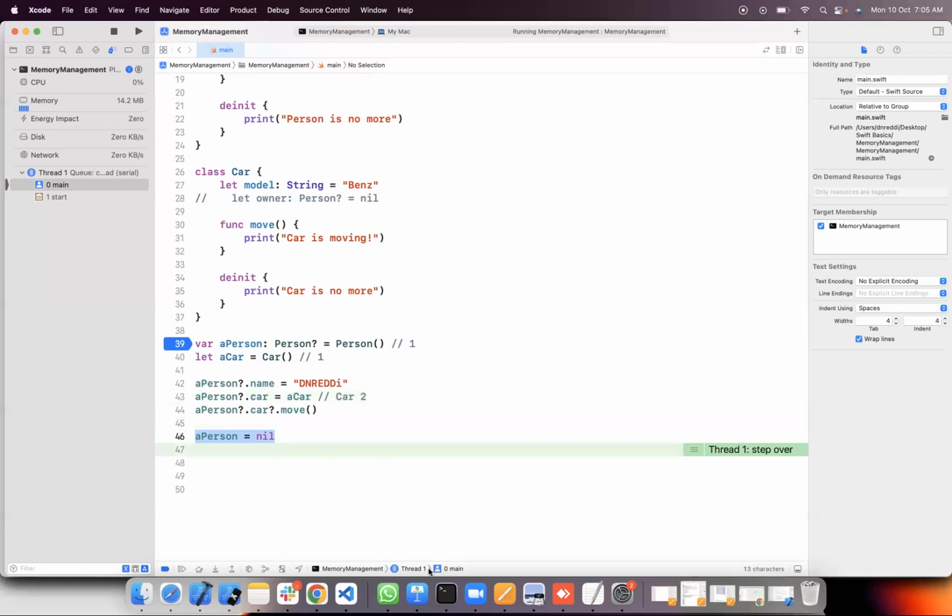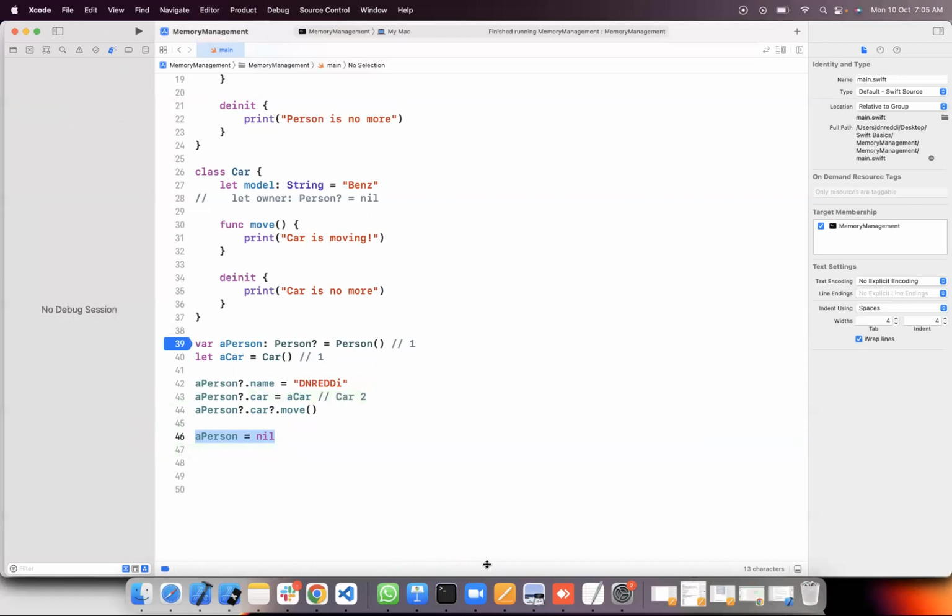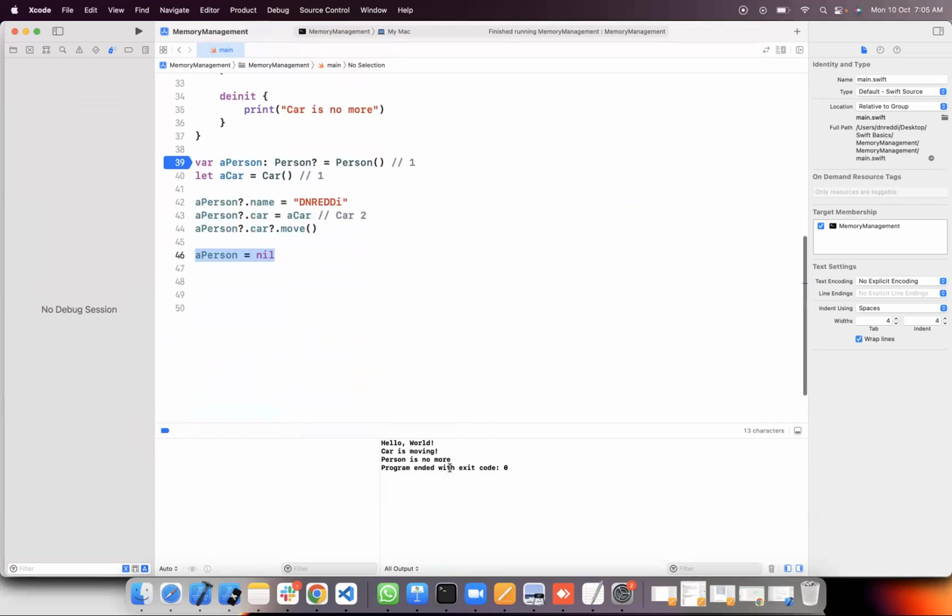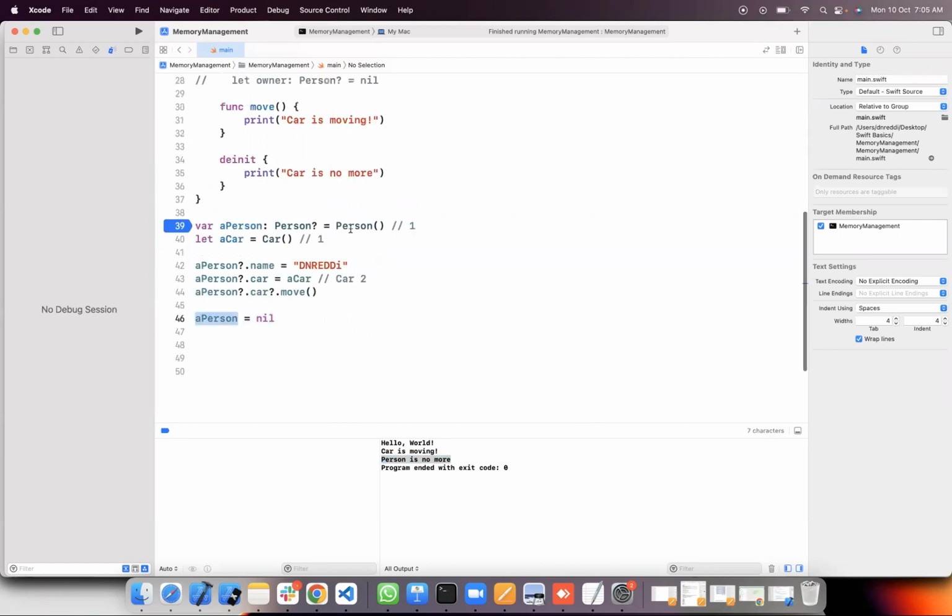Okay, when he collapses everything, see what happens. Person is no more. We are collapsing, we are breaking the ownership of the person object. When you set this, the person whose reference count was 1 becomes 0. When it is 0, the object is released.